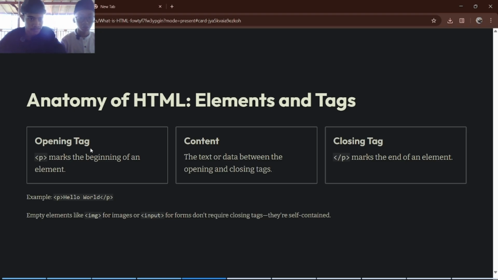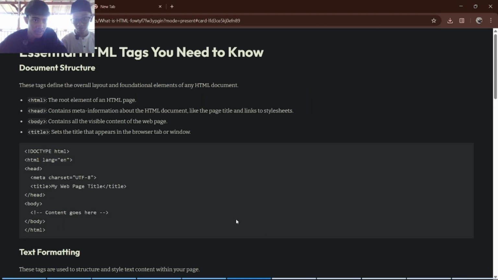Okay. The anatomy of HTML. Element and tags. The opening tag, P, marks the beginning of the element. Content, the text or data between the opening and closing tag. The closing tag is to mark the end of an element. Example: P hello world. Empty elements like img for image, or input for form, don't require closing tags. They are self-contained. Okay, this is the next slide.